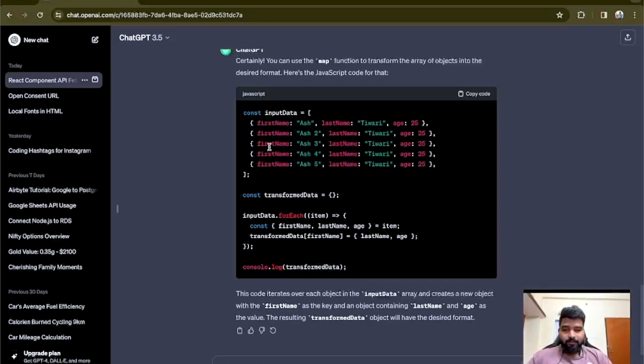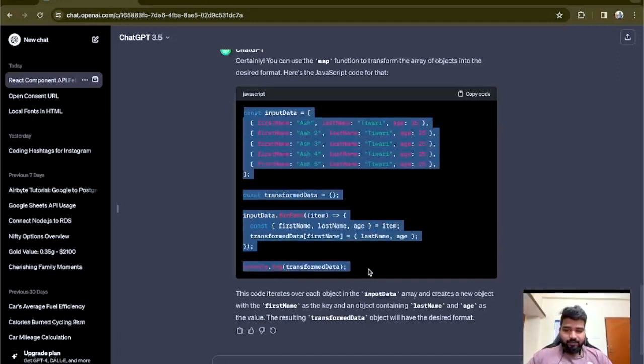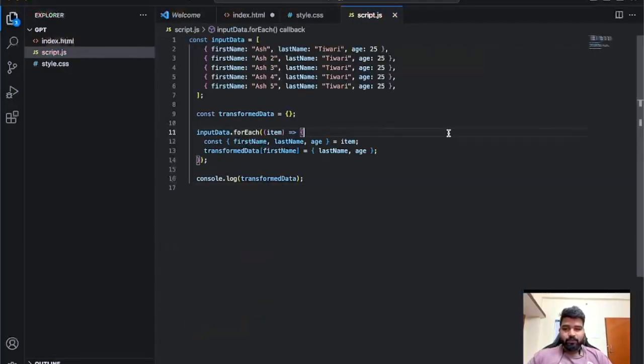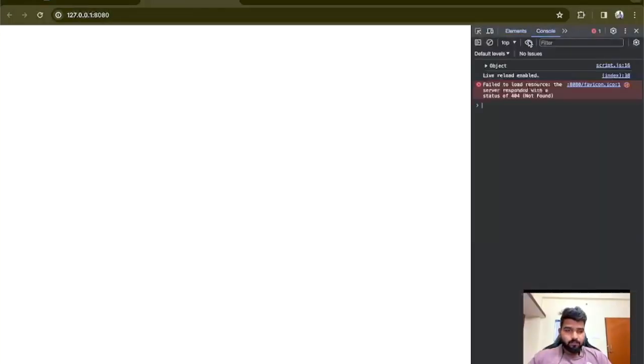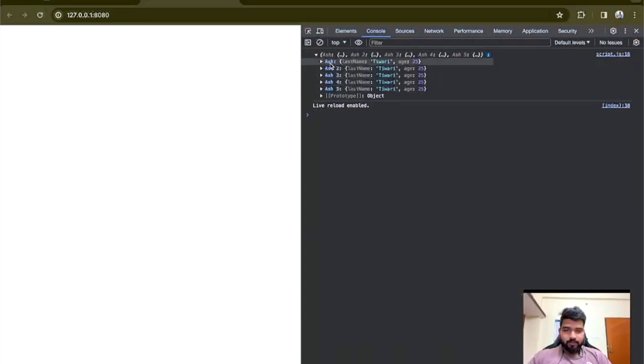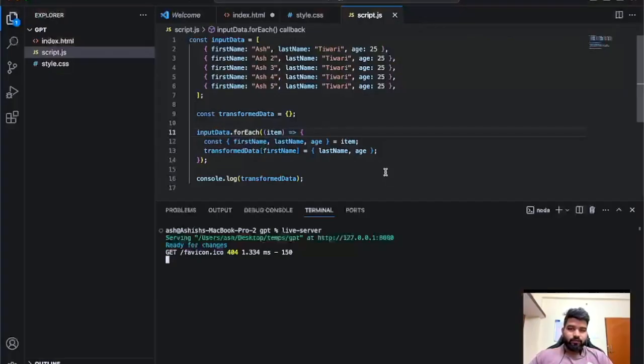So let me just run this code and let's see what happens. And there you have it, 2 3 4 5. So this is what we wanted, right? So this is how you can leverage ChatGPT in your data structures and algorithm.